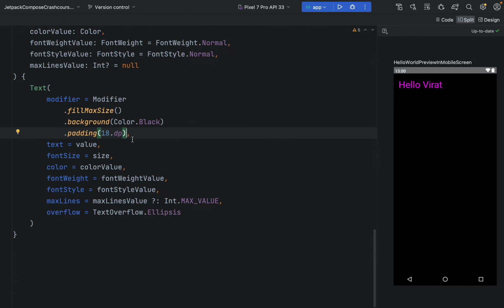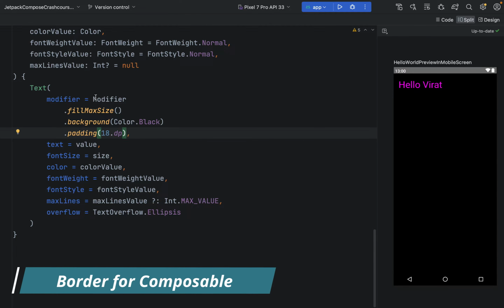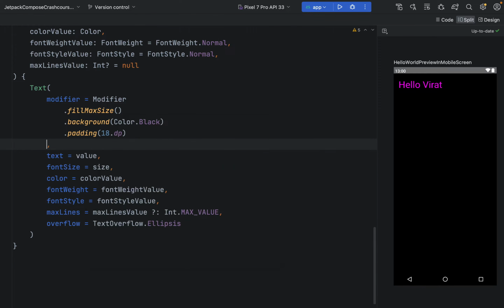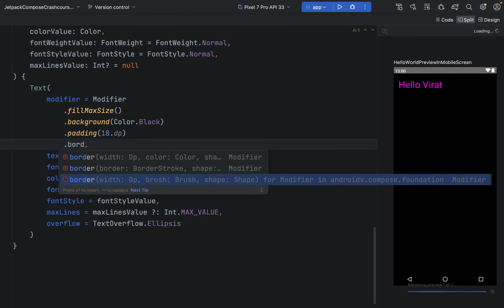Now the next thing is how we can add shape to our text composable, or for any composable, how we can add some kind of border. So in Jetpack Compose, with the help of modifier, we can also set some kind of border. For example, as we have this text composable, if we want to set some kind of border surrounding this text, we can do that with the help of modifier. And to set the border, we just need to use modifier dot border, and we have multiple different variations.